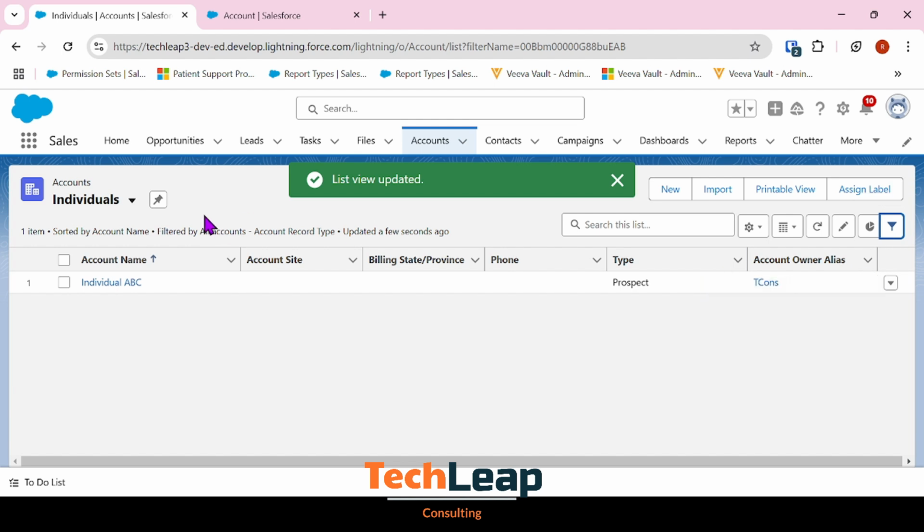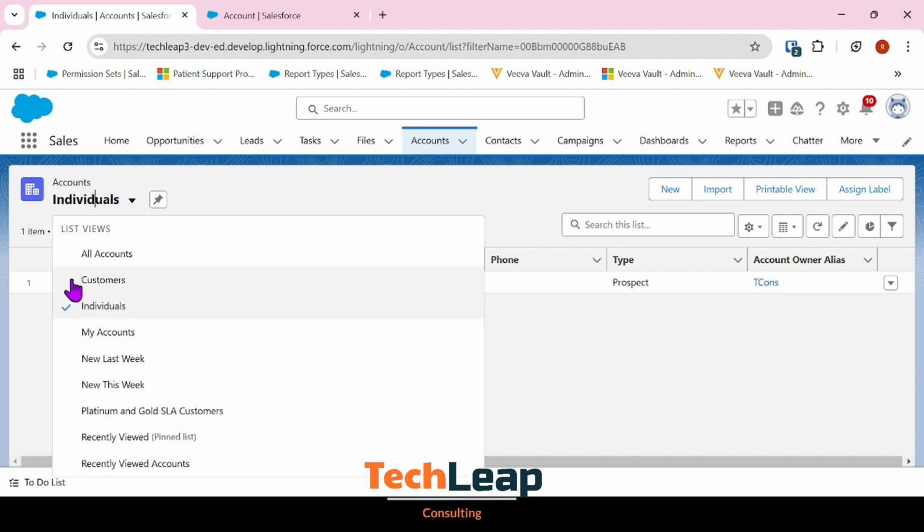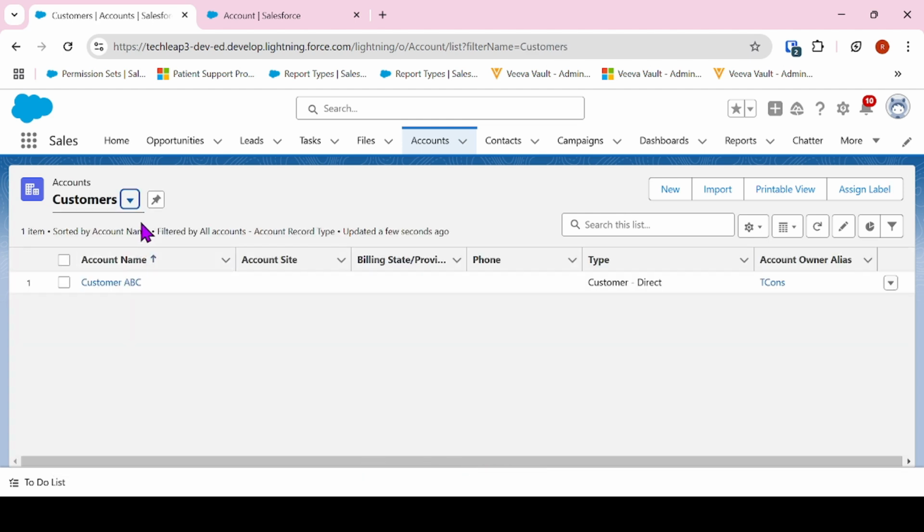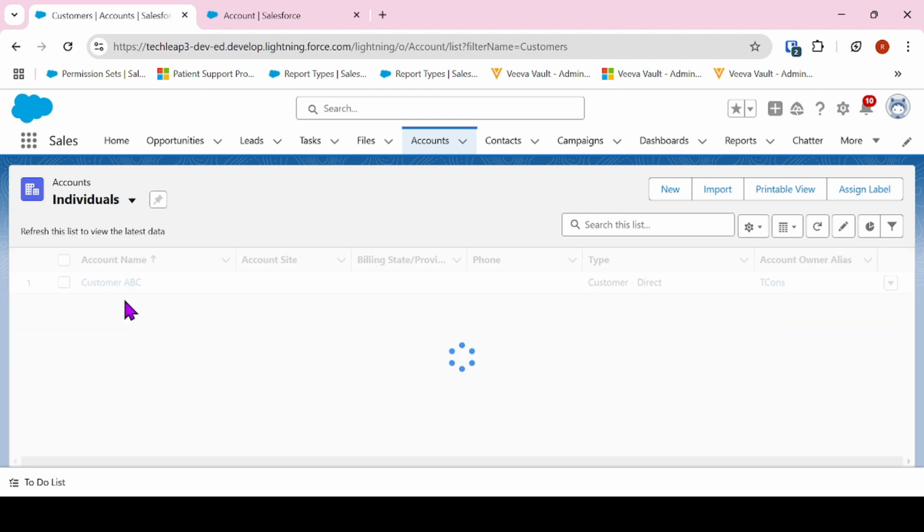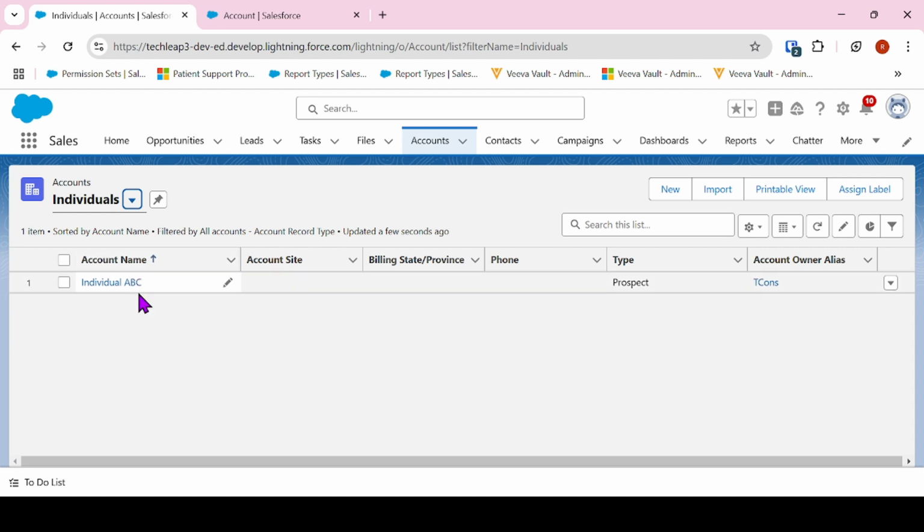individual. So in this manner we can leverage record types to not only update the list of values under a pick list, but also create different list views based on the record type. We will look into how record types can be leveraged for additional enhancements on the page layouts.